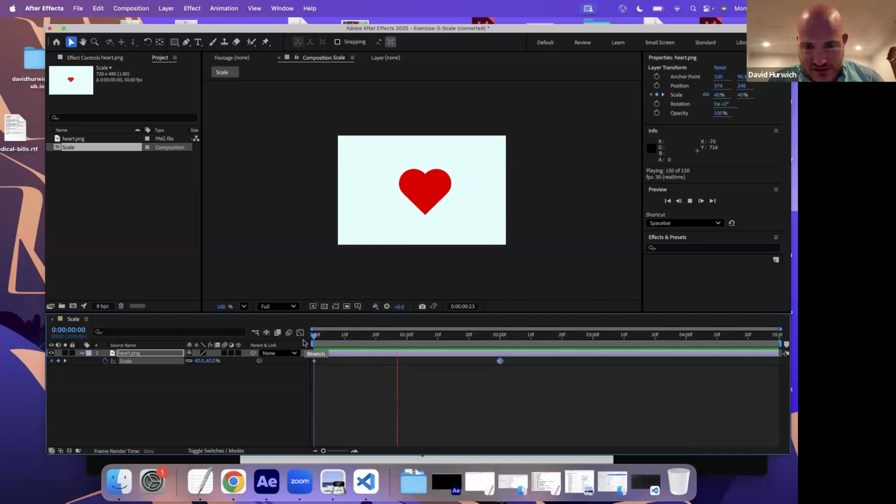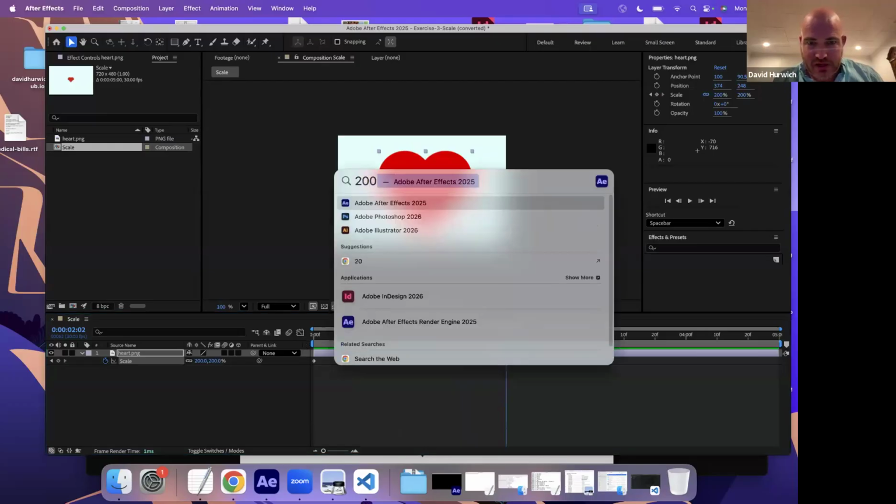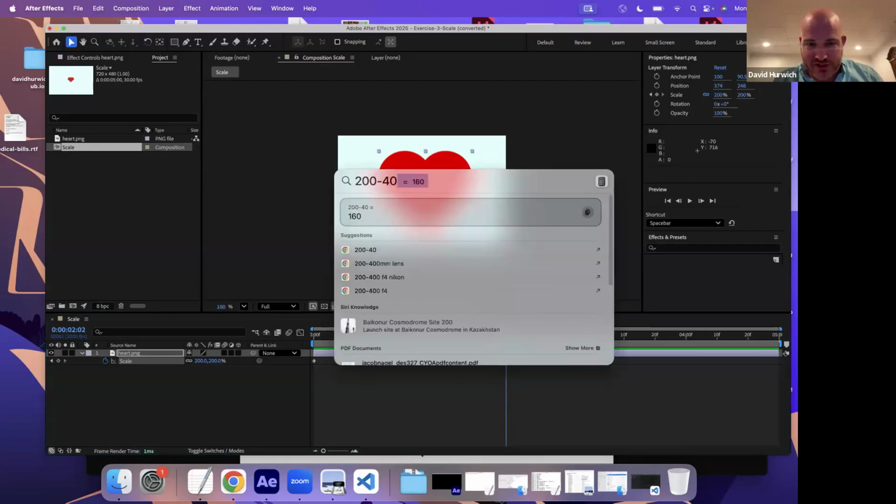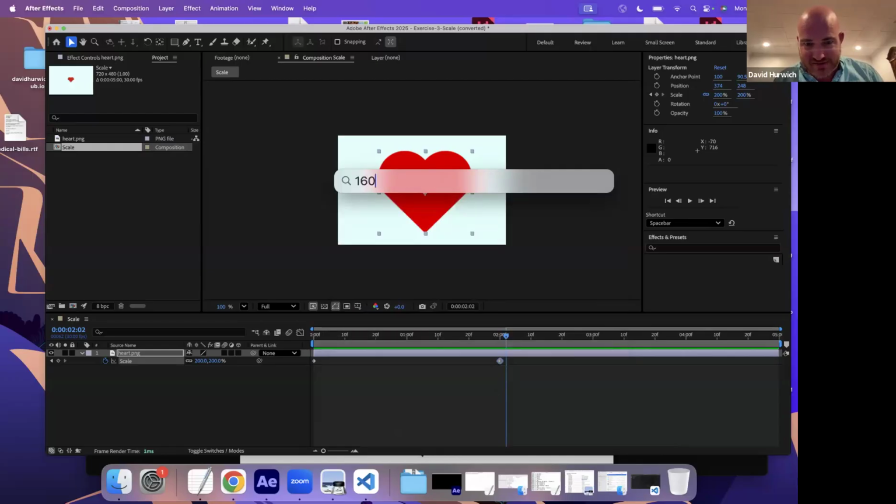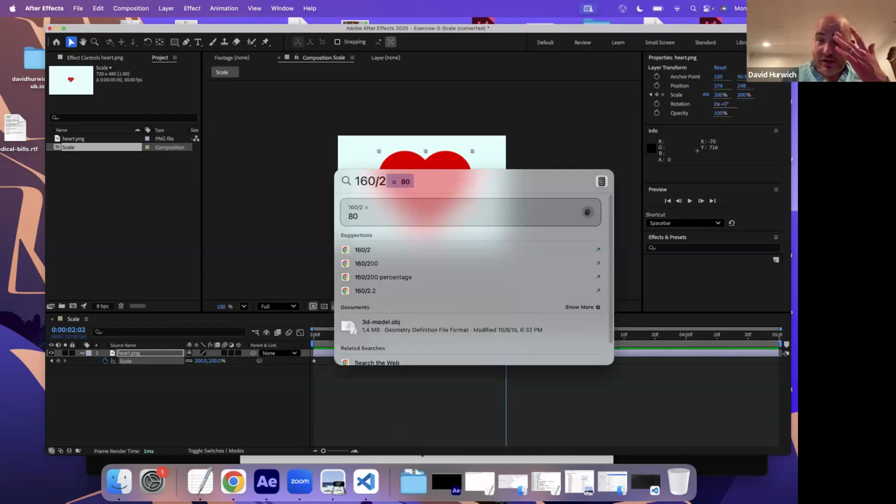And there you go. Once again, what's really happening here is math. It was at 40% and it went to 200, so it basically increased 160%. It did it over 2 seconds, so 160 divided by 2, or in other words, it increased 80% per second.